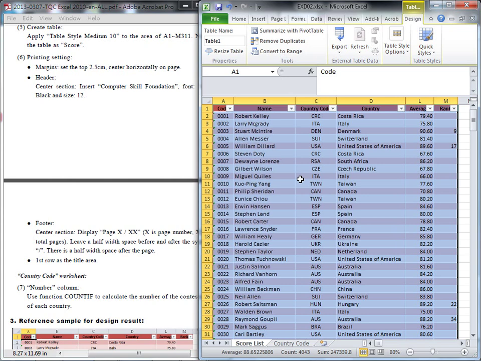And after you format this to be a table, of course we have Table Tools. In the Table Tools, under Properties, you need to change this table name to Score.